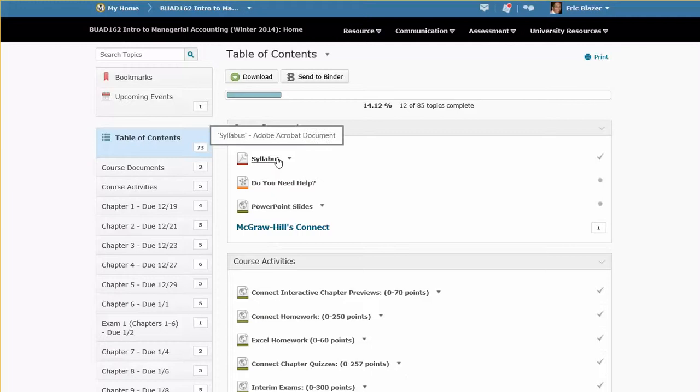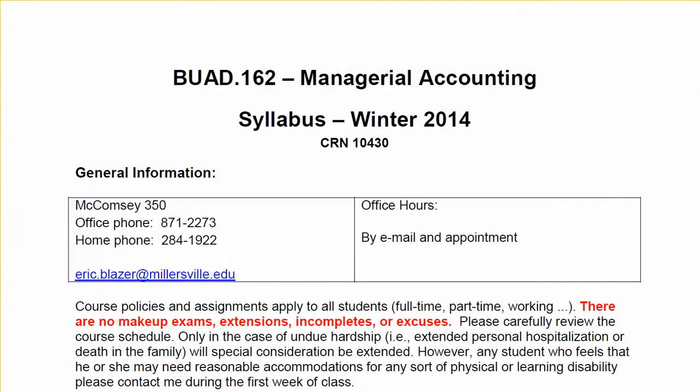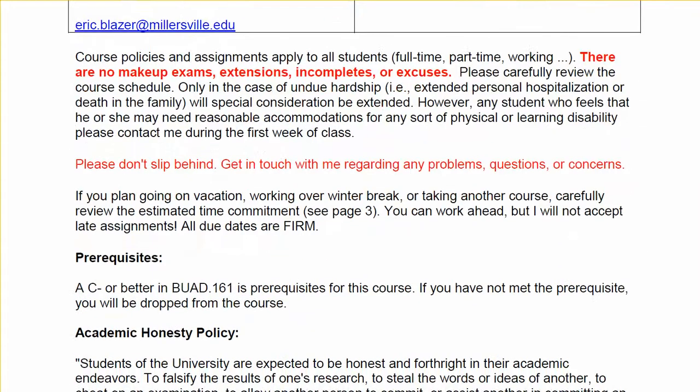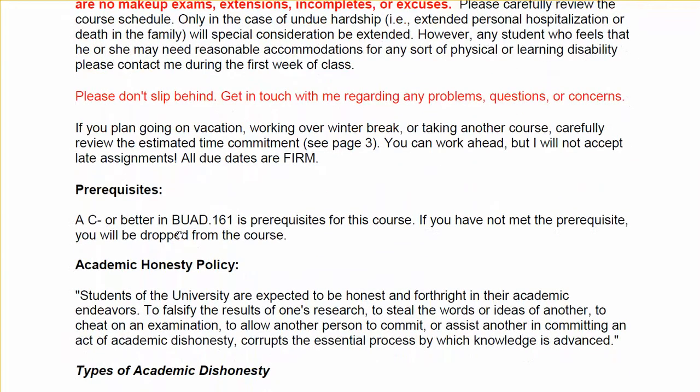So we can download and open the course syllabus. Please carefully read through the course policies. And a few of the things I want to highlight or point out to you are that, one, you need a C- or better in financial accounting as a prerequisite for this course. If you've not met that prerequisite, you should drop the course now while you can still get money back.